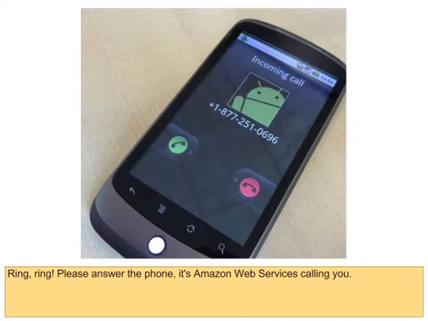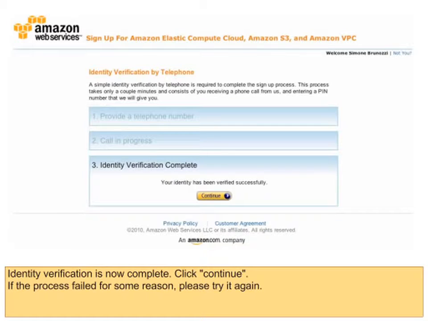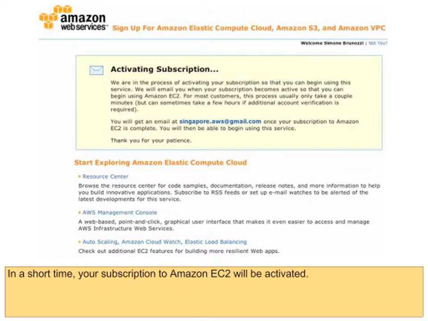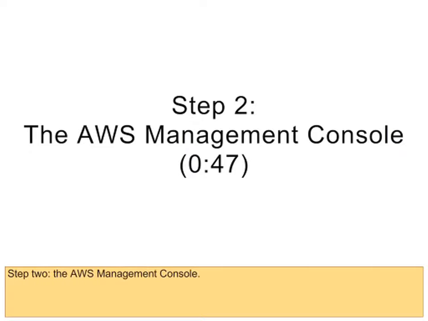Please answer the phone. It's Amazon Web Services calling you. Identity verification is now complete. Click Continue. If the process failed for some reason, please try it again. Final step. Click Complete Sign Up for Amazon EC2. You can also consider adding premium support now or later. In a short time, your subscription to Amazon EC2 will be activated.